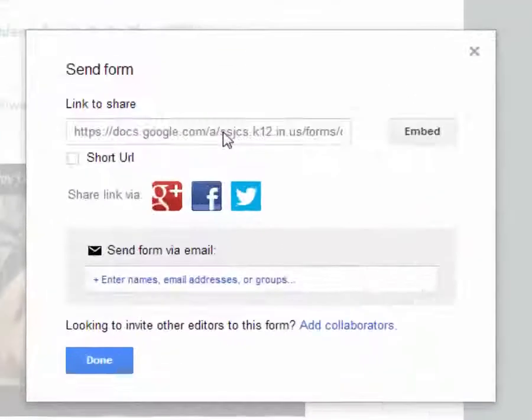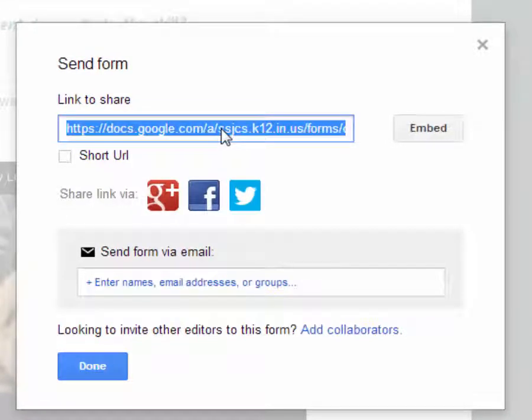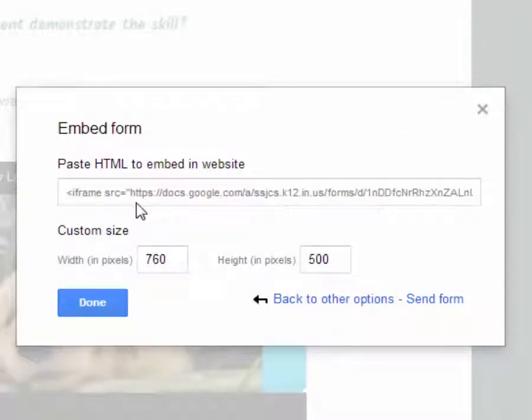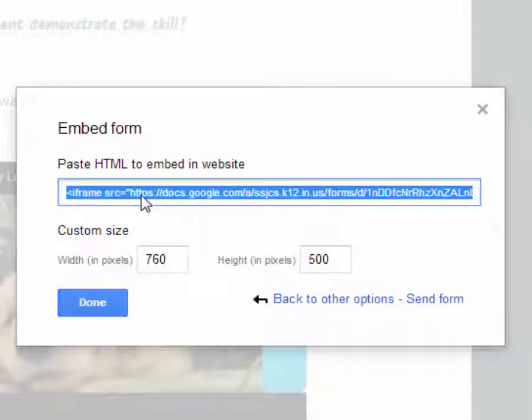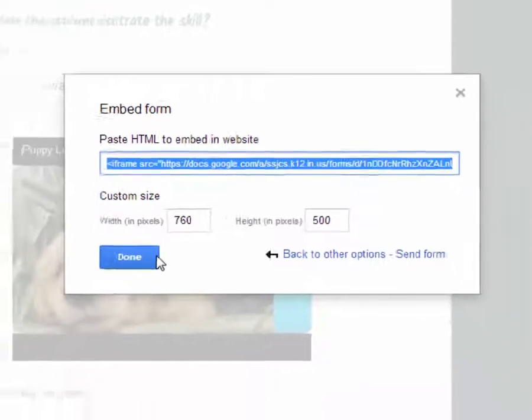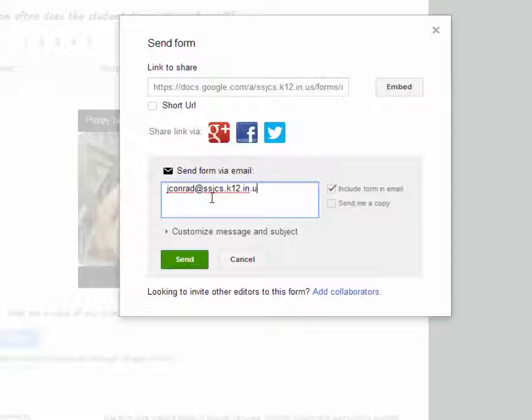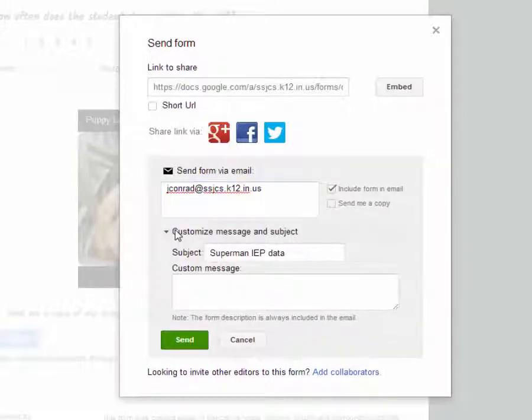Now we're ready to send out our form. Click the Send button. You'll get a menu with several options. You can copy and paste this link into another email, you can embed the form into a website, or you can shorten the link if that makes it easier for viewers. You can send the form directly from the menu through your Gmail account.